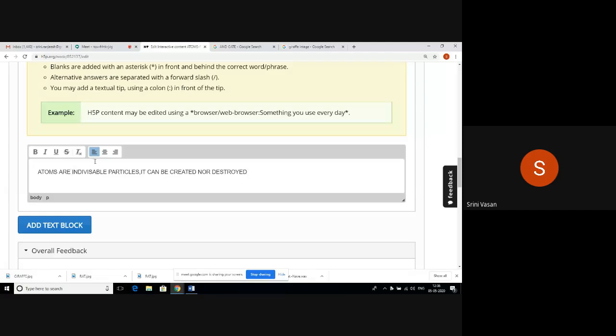In this, indivisible is the answer: atoms are indivisible particles. So I'm going to enter asterisk before and after. Without giving asterisk, if we go and view the page, we will get the same statement as such. So if we type the asterisk symbol before and after indivisible, we will get it as a blank.